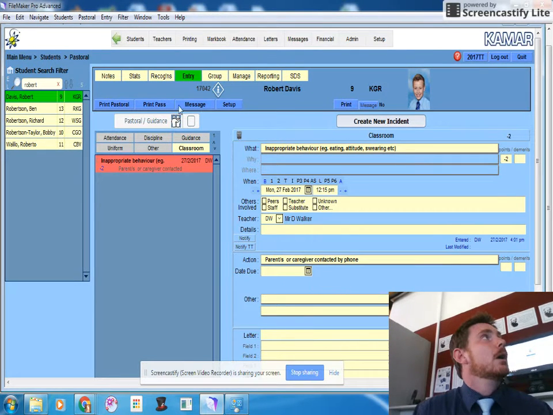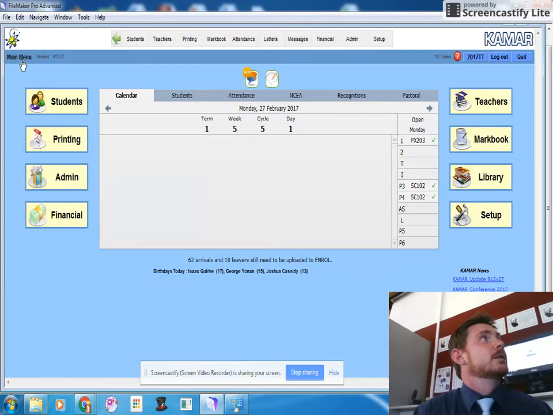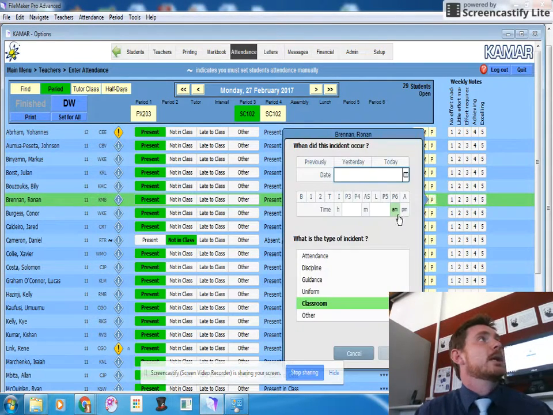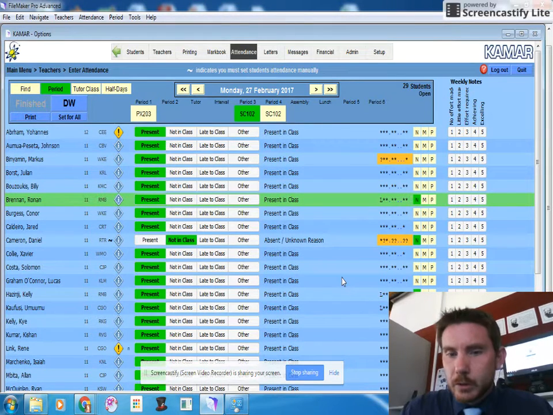Good. I find it often easier to do the pastoral entries when the class is sitting in front of me. If you just click on the little P along from their name on the roll. So there's little letters here. If you click on the P, so let's find Ronan. Click on the P, and it pops up with that window that you've seen in the pastoral entry before. So it's just a shortcut of doing it while the kids are in front of you. And you can enter all the details as we did before. So that was pastoral entries.